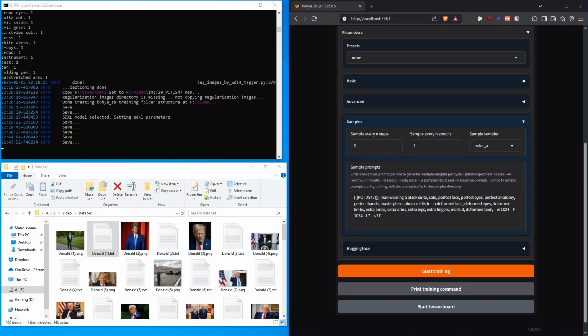The first part is the positive prompt. That means, what do I want to see in that image? So the first thing I'm saying is I want to see POTUS 47, which is my trigger word. And I am making sure that that's highlighted. The parentheses means focus on this. I really want this. So by putting 3 parentheses, I'm saying I definitely want to see POTUS 47 here. And then I'm saying I want to see a man wearing a black suit, and it's going to be him alone. I want to make sure that I get a perfect face, perfect eyes, perfect anatomy, perfect hands. I want it to be a masterpiece and photorealistic. So that's my positive prompt.